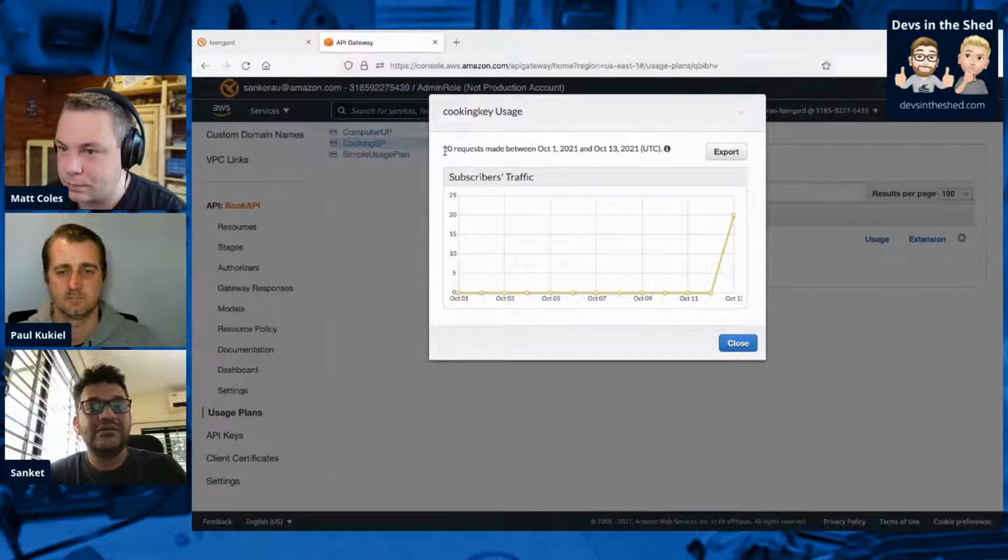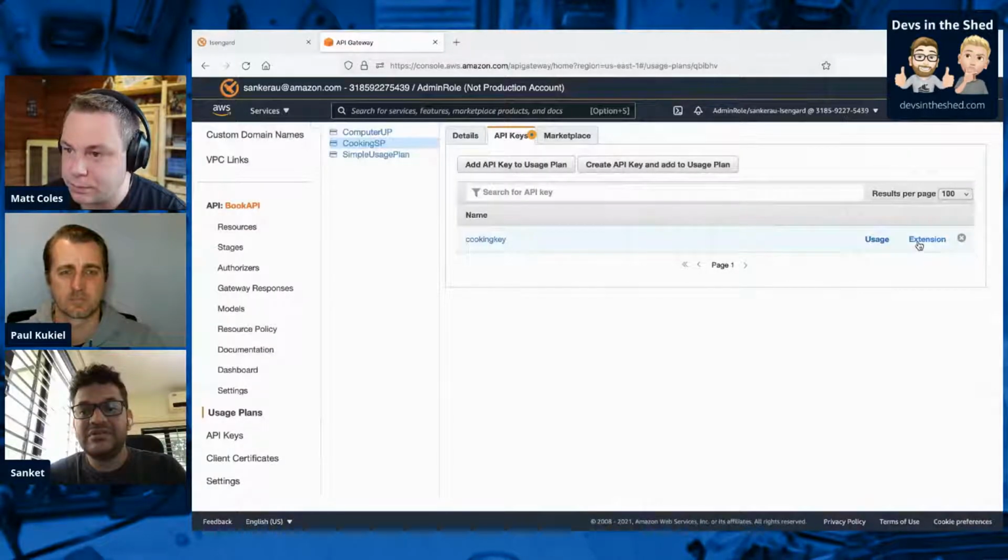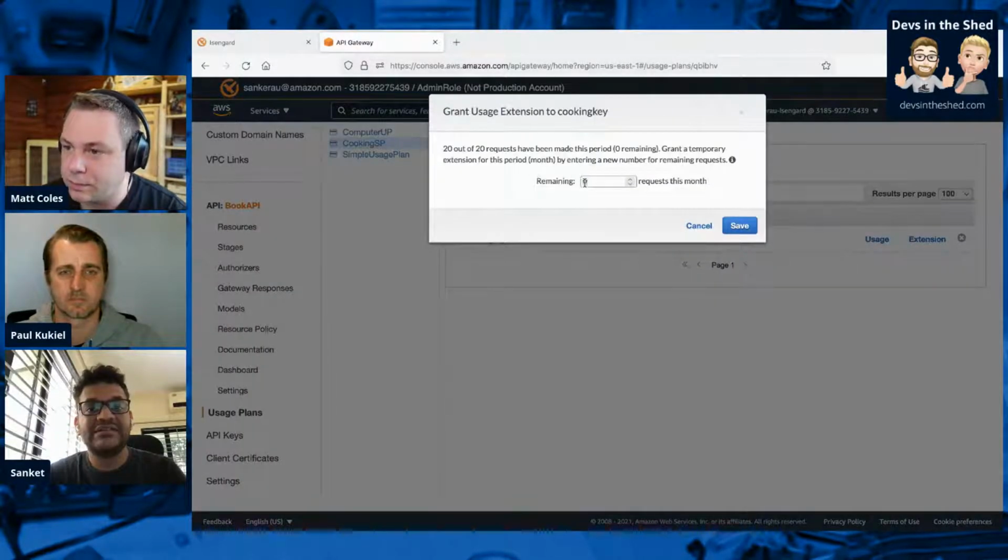So if you can see, the quota associated was around 20 requests, and I managed to exhaust all of them. But what we will do now is add an extension. Let's add 10 requests this month. 20 out of 20 requests have been made already, which I did for testing. And let's grant an additional extension of 10 requests.